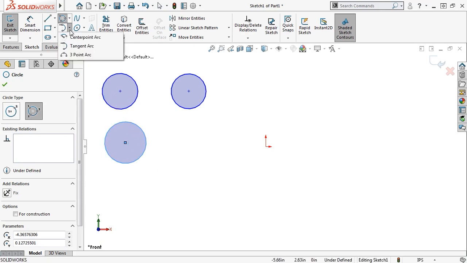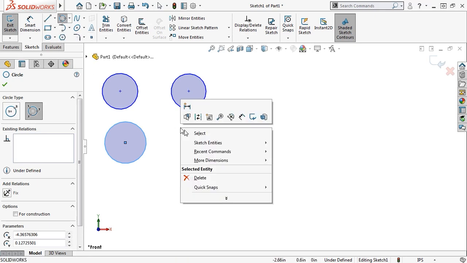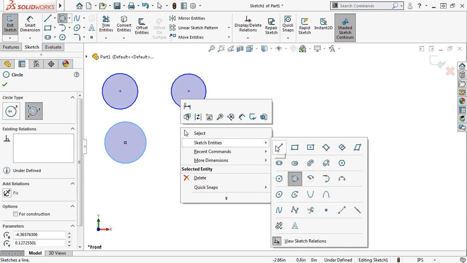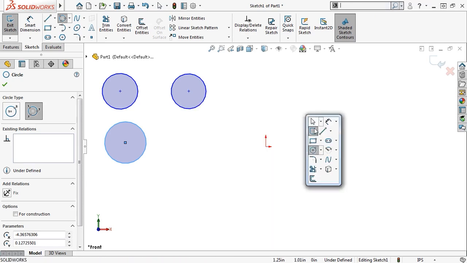If you notice in the Arc Tool drop-down menu, there are 3 ways to define an arc in SolidWorks: a center point arc, tangent arc or a 3-point arc. If I right-click in the graphics area, you can see that I can also access arc tools from the menu. I can also press S on my keyboard to bring up my shortcut bar.